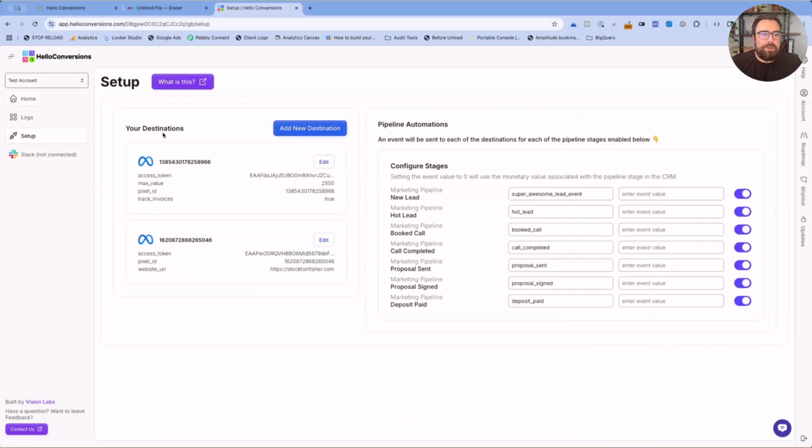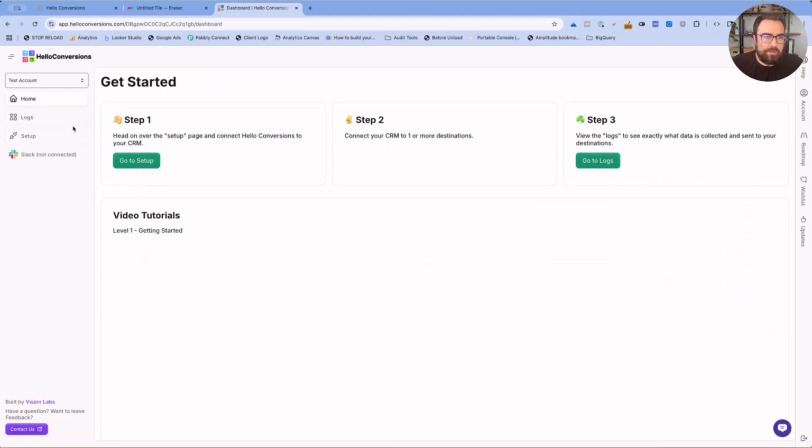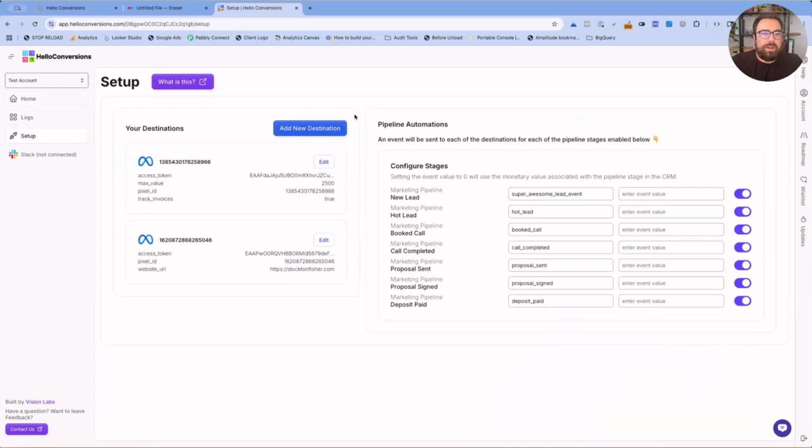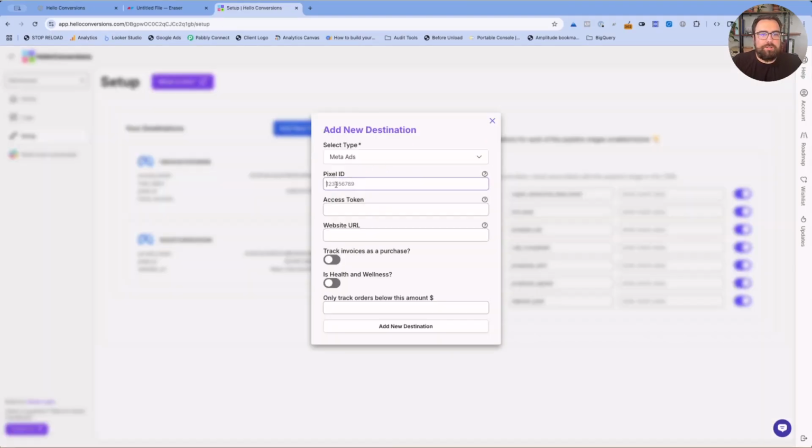So all you have to do to set up is that you connect into your account, hit setup. This is exactly how you get dropped into it. No problemo. When you want to set up, all you have to do is hit add a new destination. You put your pixel ID, the access token, the website URL, and then we can say, hey, do you want to track invoices as purchases? Are you in the health and wellness space? If so, check this and we'll make sure you're compliant with that. And you can track orders below this amount. So say, for example, you have a high ticket offer and you don't want to send those back. I want to only send those.